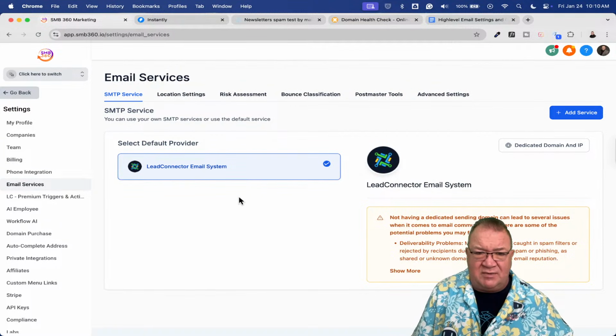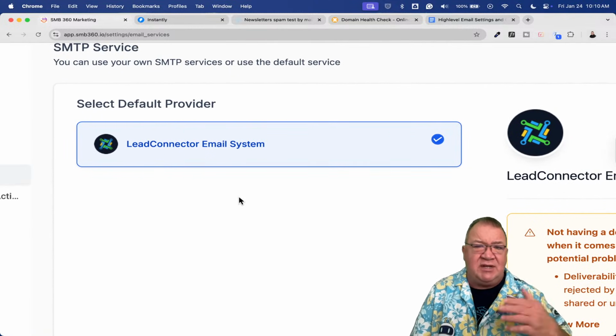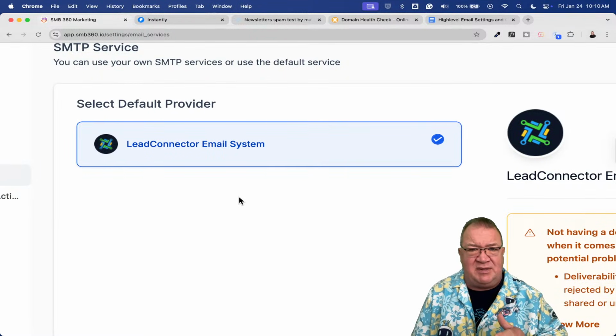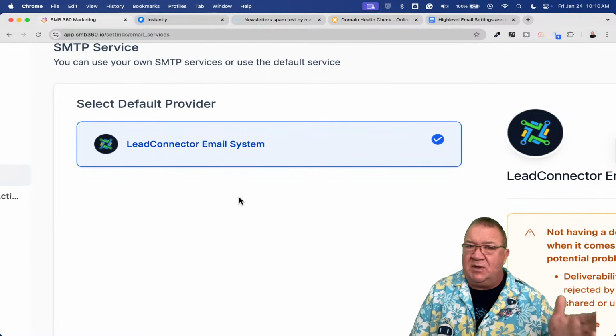So let me just start with some of the basics. If you set up your account, you have two options when you set up your agency account: use the LC email system or use Mailgun directly. Those are the two options that you have as your SMTP provider.